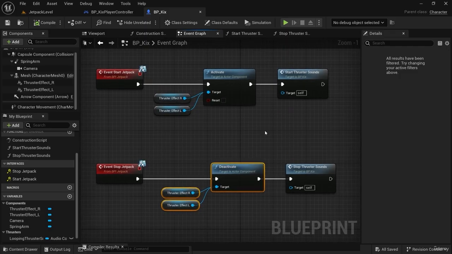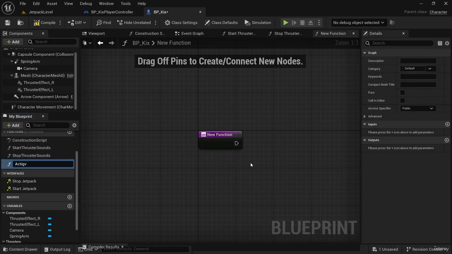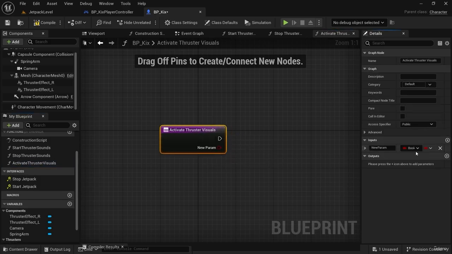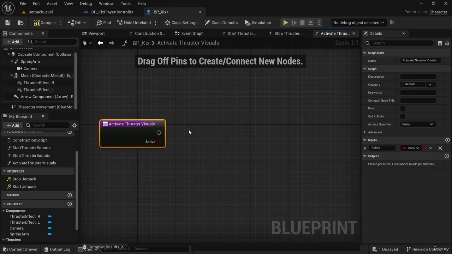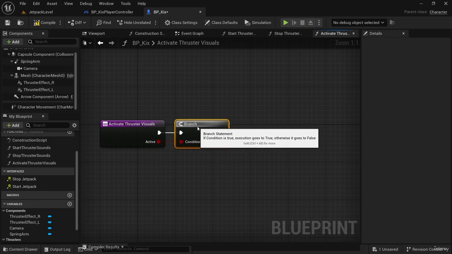In fact, I'd like a function that can activate or deactivate it based on a Boolean input. So we're quickly going to create a new function. And we're going to call this activate thruster visuals. But we're going to have a Boolean input here called active. And we're going to get our thruster effects and activate or deactivate them based on this Boolean using a branch. So we'll set that branch right here.